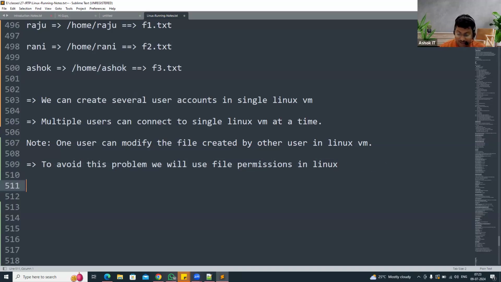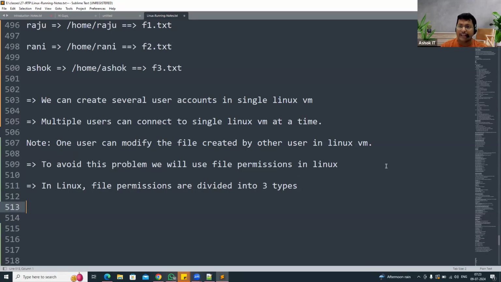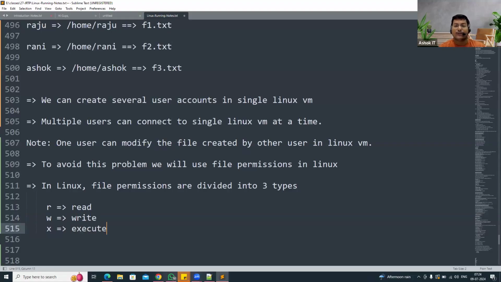In Linux, file permissions are divided into three types, guys. What are those three types of file permissions? One is read permission, another one is write permission, and the next one is execute permission. So in Linux, we have three types of permissions.